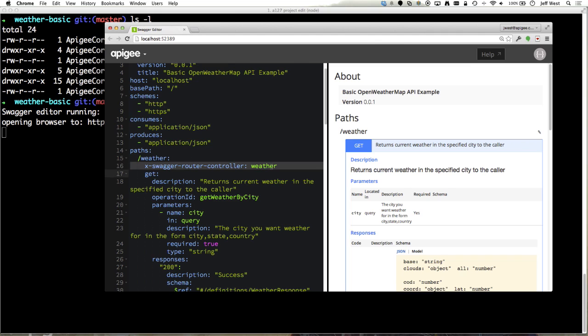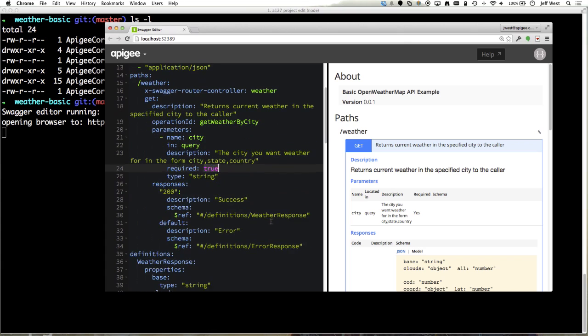In this case, there's a weather controller. Operation ID is get weather by city. We have one parameter, the city parameter, and we say required is true. Then we have our models here that can actually be simplified like this. As I'm making changes, we see all changes saved and the content is updated on the right.